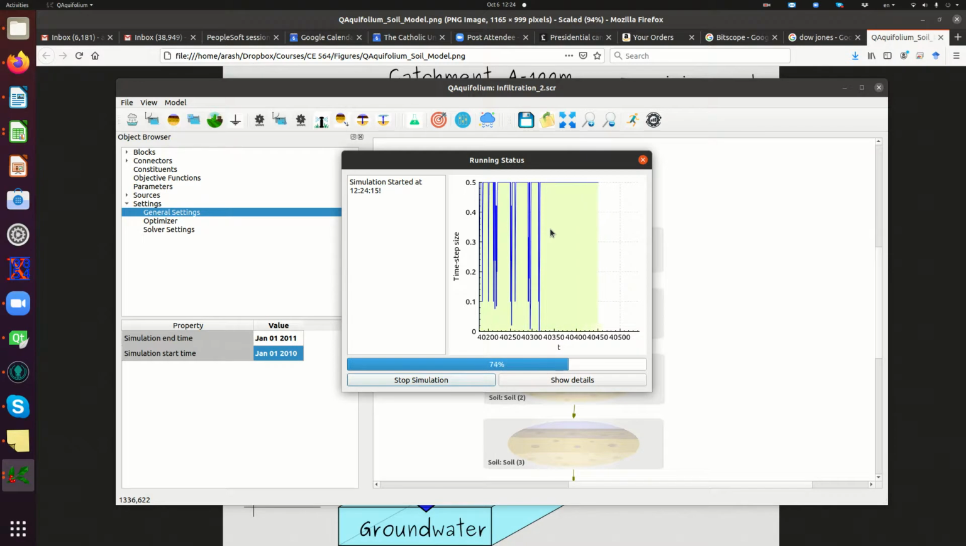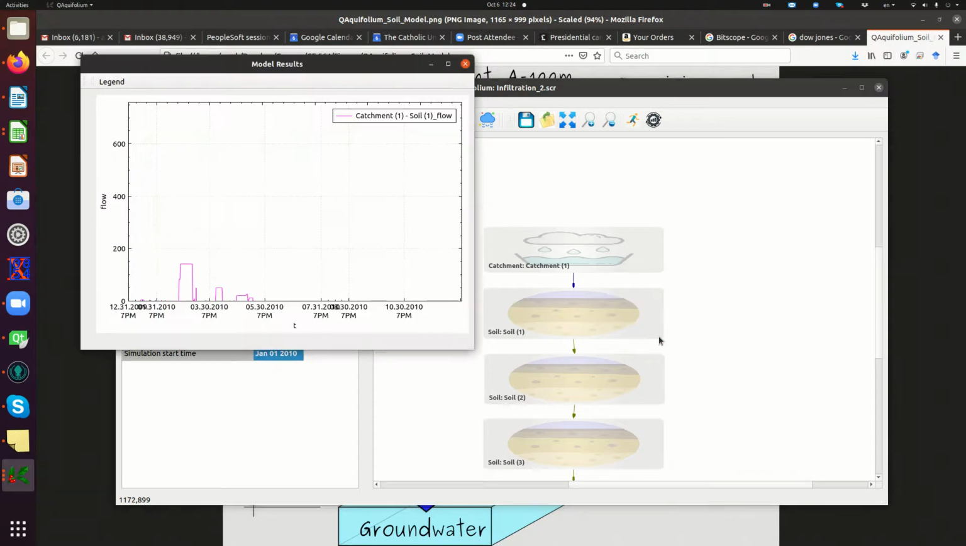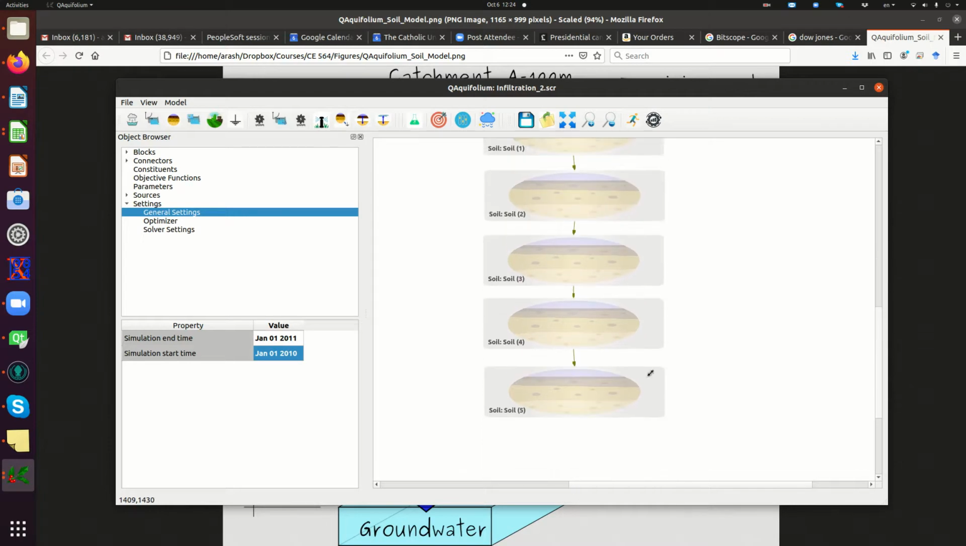And done. Okay, so let's see what's happening. So the first thing, let's look at the infiltration. So I'm gonna right click on this link connecting catchment 1 to soil 1, and then I'm gonna look at flow. So this is what you see. You see you have some flows at the beginning, and it'll go to 0, and the reason for that is our hydraulic head in the soil will start increasing, and the soil will start basically saturating.